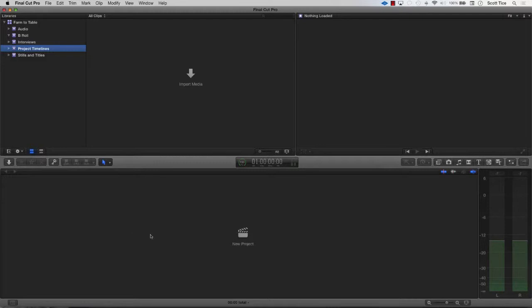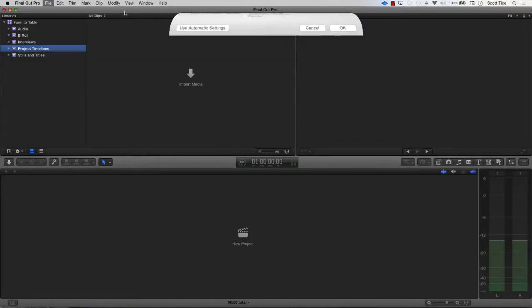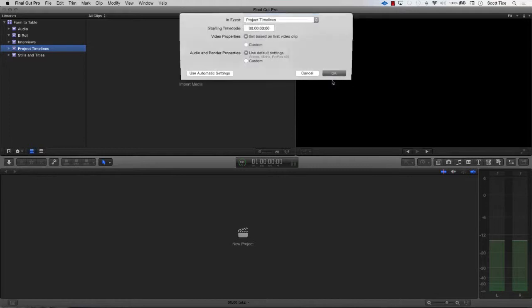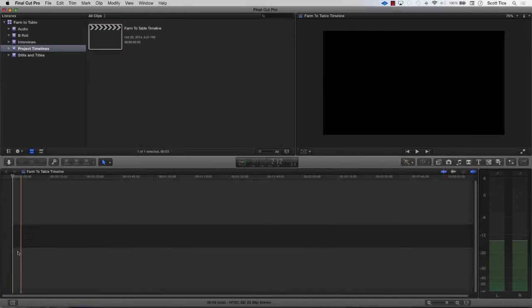There's a few ways of creating our projects. We can either click on this icon that says New Project, and we can also go to File and go to New Project. And once we do that, now we can give our project a name. So I'm going to call this Farm to Table Timeline. And we can keep it in Projects Timelines here. So I'm going to click OK. And now we have our timeline inside of our event. And if you've noticed, now we have a project timeline that is created in this area here. And this is where our footage and our clips are going to go inside of this timeline.